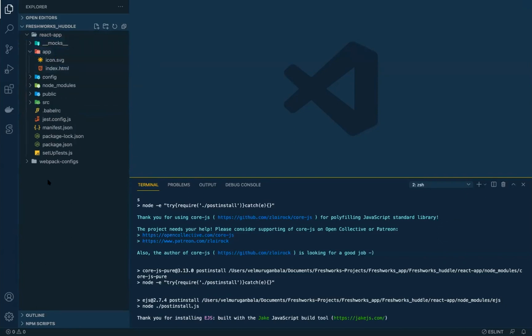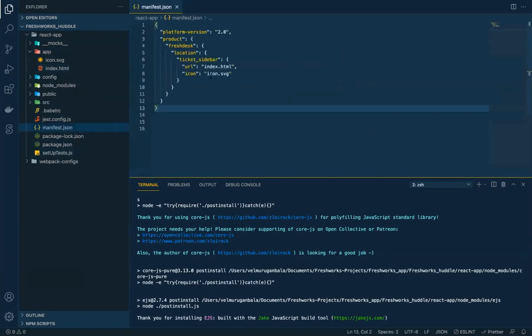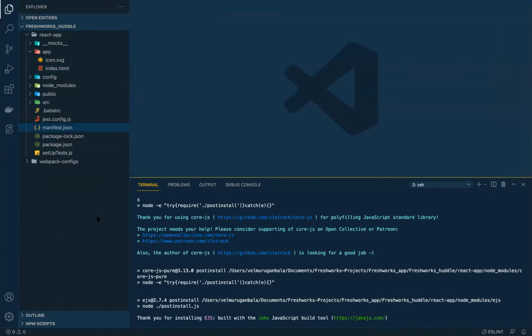Then we have an app folder, which is common to all Freshworks applications. There is no change in here. The app folder has an icon and an index.html. This is the index.html that is referred to in your manifest.json here. So essentially, this is a pathway to your Freshworks application. And then there is an icon.svg, which is the icon that is displayed in the placeholders. Then you have the config folder. You guys already know about the config folder. This is for the iparams configuration. And then node_modules, which is created after I run npm install. It has all the dependencies that my React app needs.